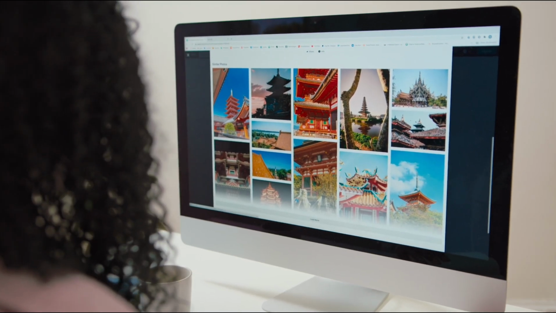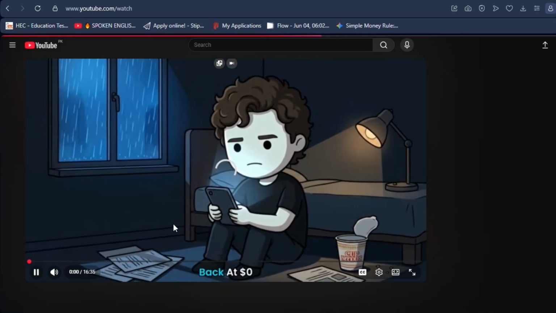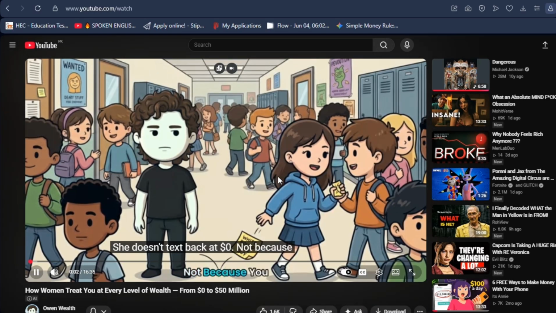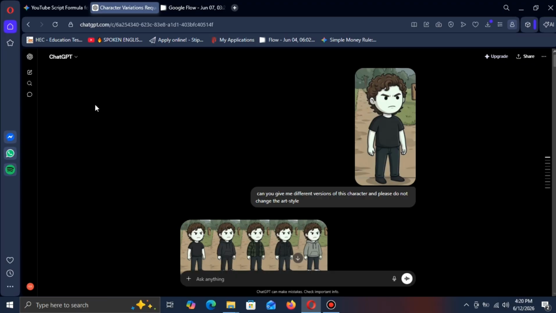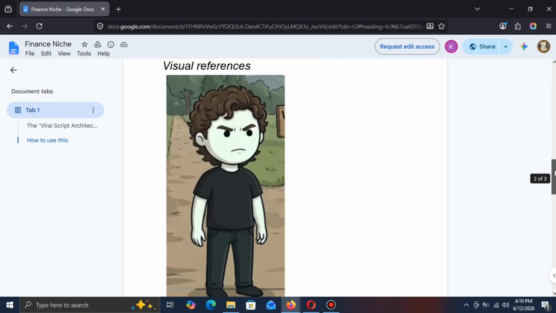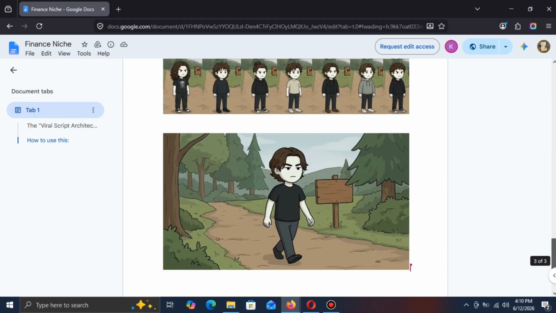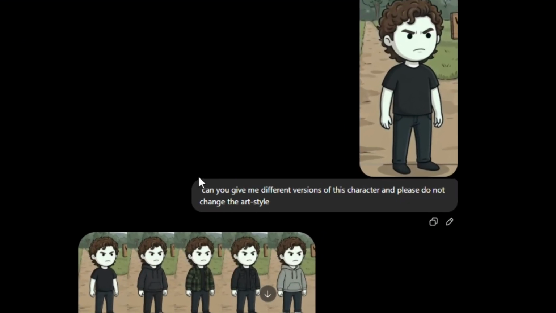Now that we have our script, it's time to create the visuals. To generate visuals similar to channels like Willy Finance and Owen Wealth, we first need to teach AI the art style they're using. And the reason most people fail to copy this style is because they generate random images instead of training the AI to understand the art style first. To save time, I've already done this process, but I'll quickly show you how it works. First, head over to ChatGPT and upload one of the reference images I've provided in the Google Docs linked in the description.